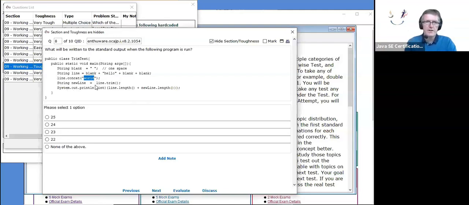Okay. We do a line.trim on this line here, and we store the reference in new line. So we do have a reference to this new object. Line.trim gets rid of the leading spaces and the trailing spaces. So you end up with hello. And then the output of line.length plus new line.length doesn't need to be cast to an int, it's just doing it anyway. And that's 13.